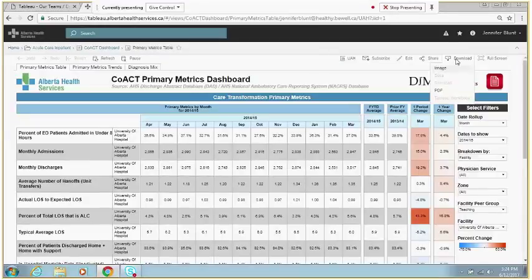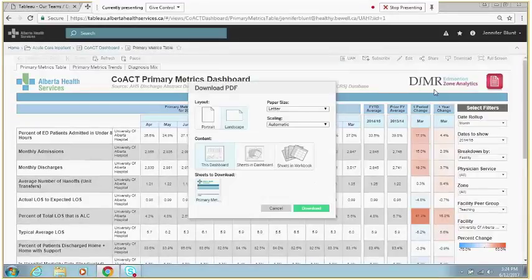Our last option for downloading is the Sheets in Workbook. This will give us all of the dashboards across the top here, so each of these tabs would come out in this export.